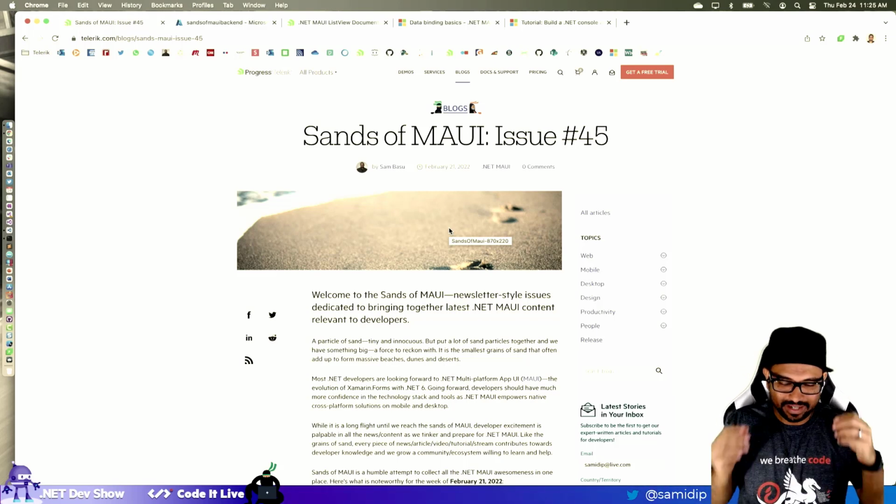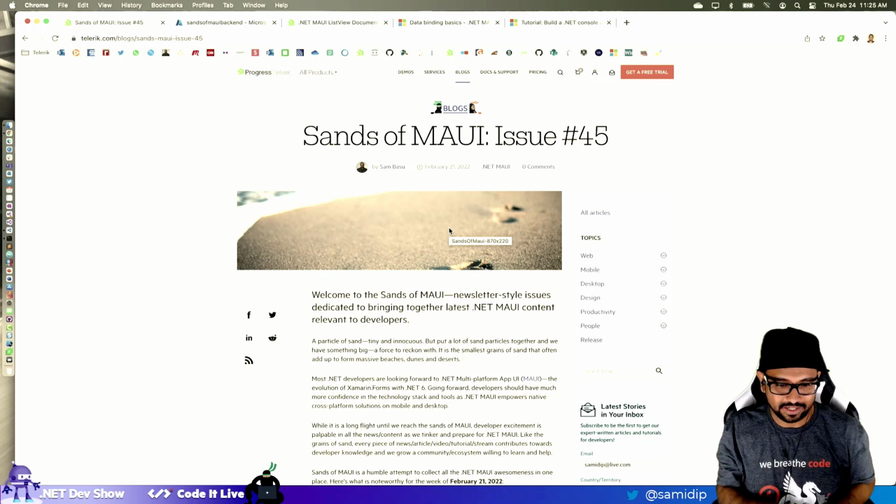But what I'm building is a .NET MAUI app that gives you news about .NET MAUI, and it's a cross-platform app, works on iOS, Android, Windows, and Mac, and I'm bringing in some Telerik UI.